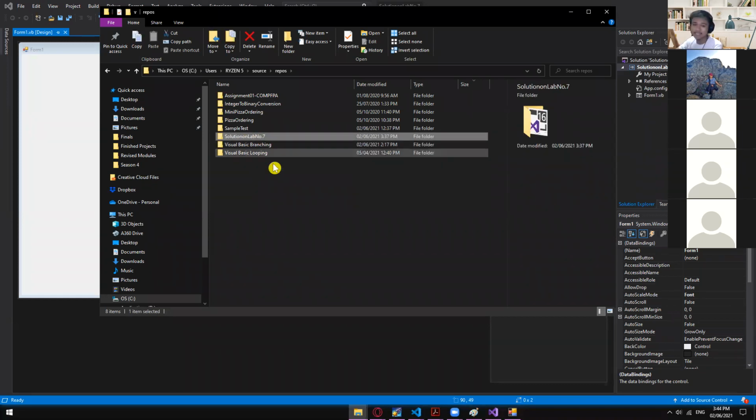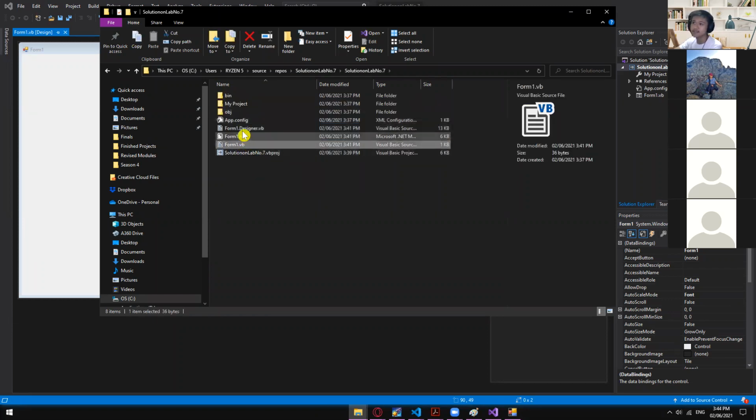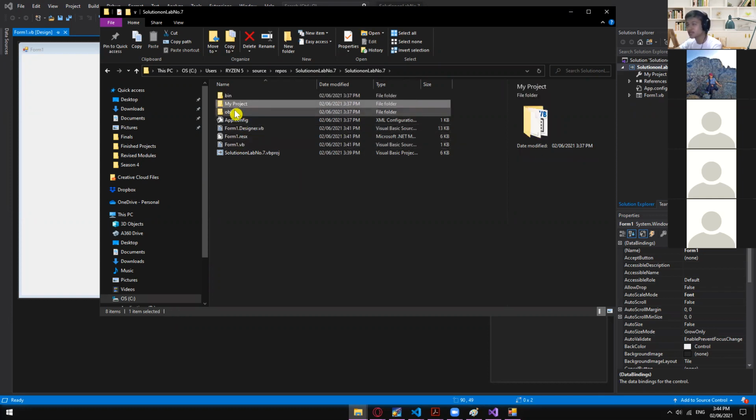So this is what I need. Do not just copy the exe file. It should be the entire folder. It has this solution right here inside of it. We have the form design, and then the coding section, and then the bin, my project, obj.